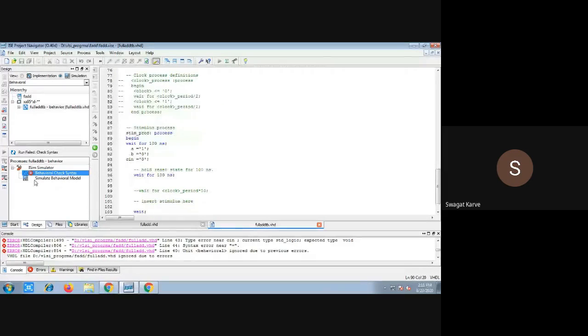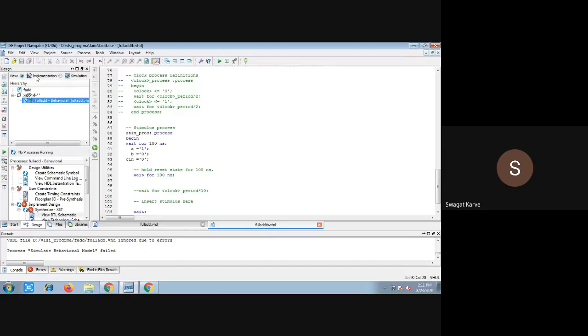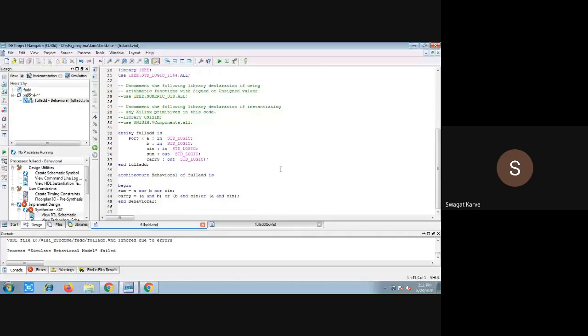We will try to simulate this. It shows an error. Now we will go back to the user code. Have we made any mistake here? No. A input, B input, sum and carry output. Right. A XOR B XOR C, it's correct. No, that's correct only.